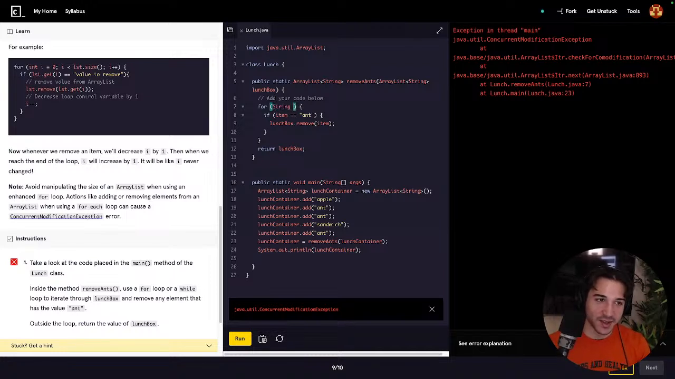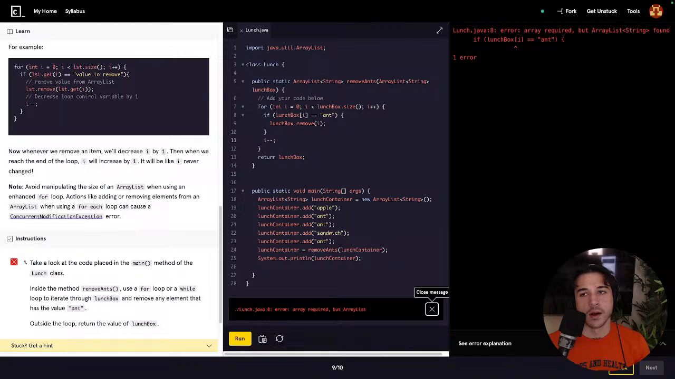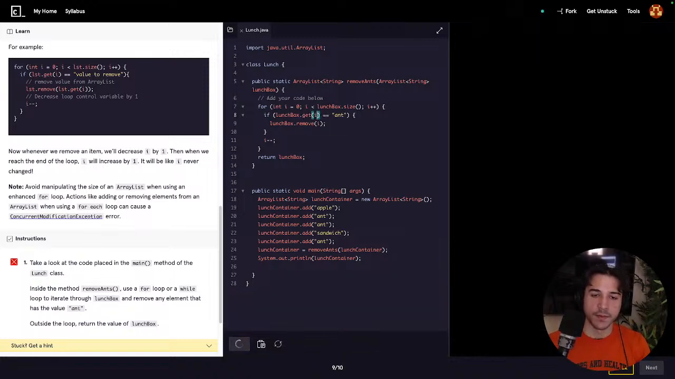So okay, for int i equals 0, i less than lunchbox size, i++, if lunchbox i is equal to ant, lunchbox.remove(i) and i minus minus, right? Oh boy, I'm messing this up, huh?